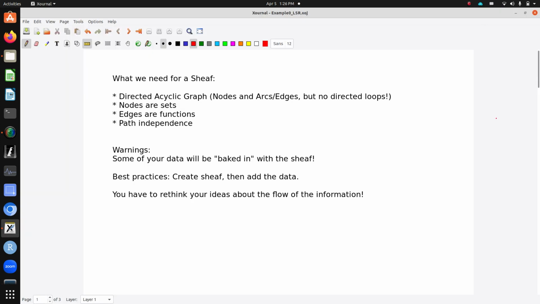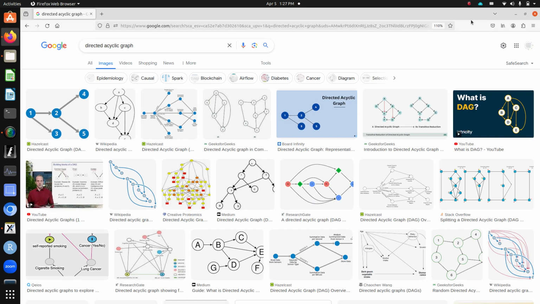And we're going to build a sheaf to do this. So what do we need for a sheaf? Well, we need a directed acyclic graph. And let me tell you what that is. Hold on. Okay, a picture is worth 1,000 words here.